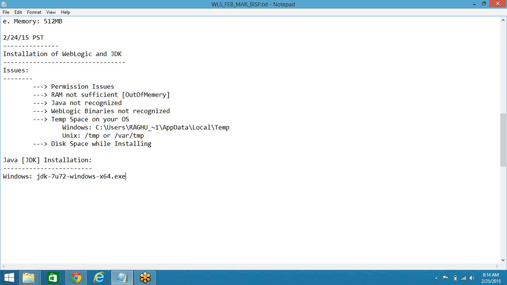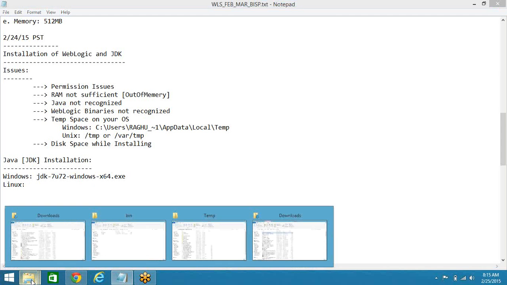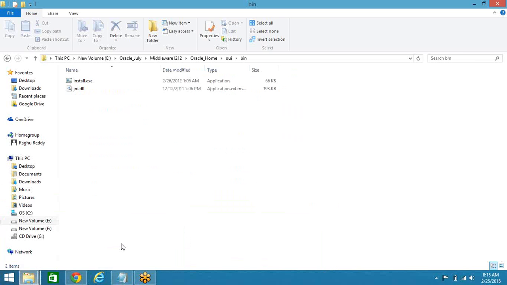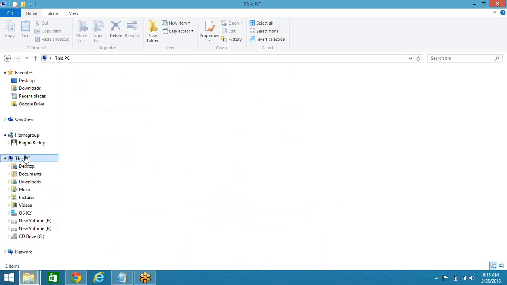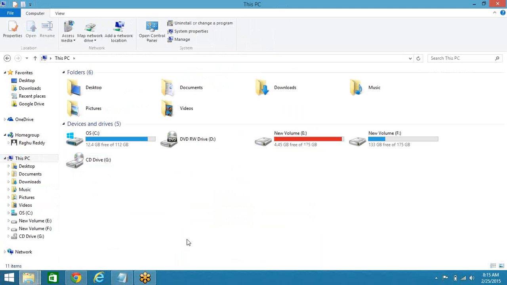So for Windows, I'm using this file. For Unix or Linux, I haven't done that yet. We'll do that. So let's go ahead and extract that. I've already downloaded it, so we're going to install it. So where do you install it? You need to first identify your location and make sure that you have a sufficient amount of disk space. I'm going to install that in my C directory. I have 12 GB of free space, so I'm good to install.